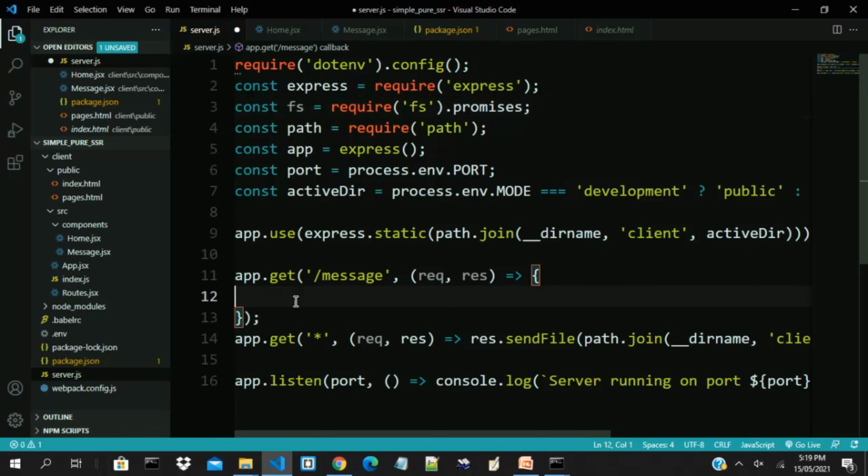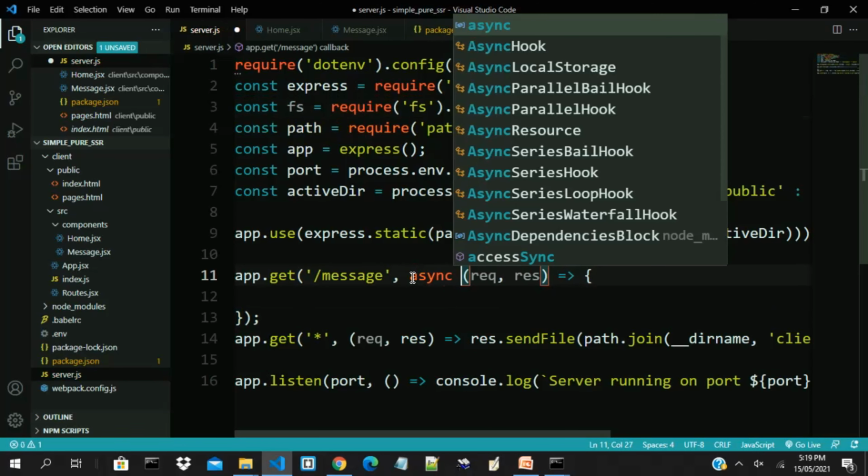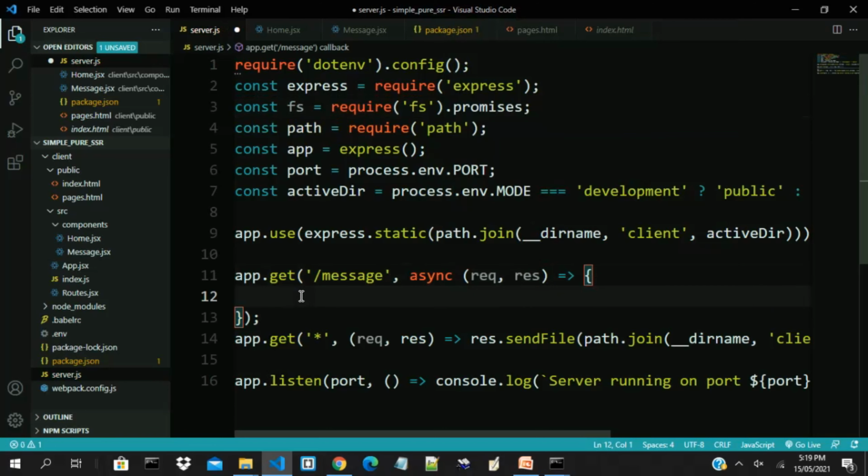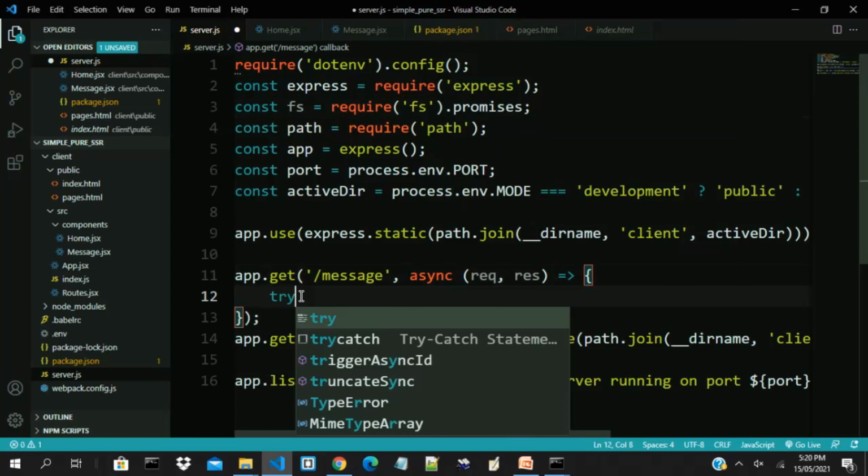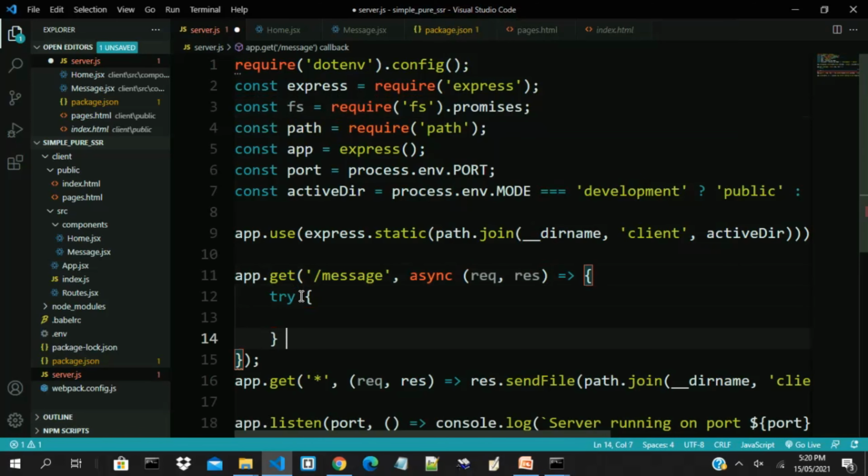So now we have to put in async. The rule in Node is that anything that does IO, that is input output operation, it is good to make it asynchronous. Now let me write my try and then my catch.